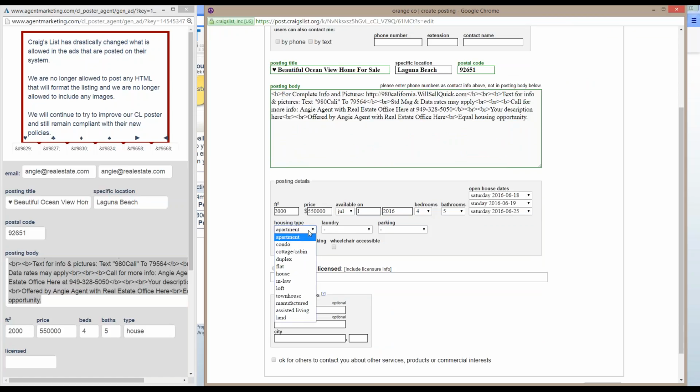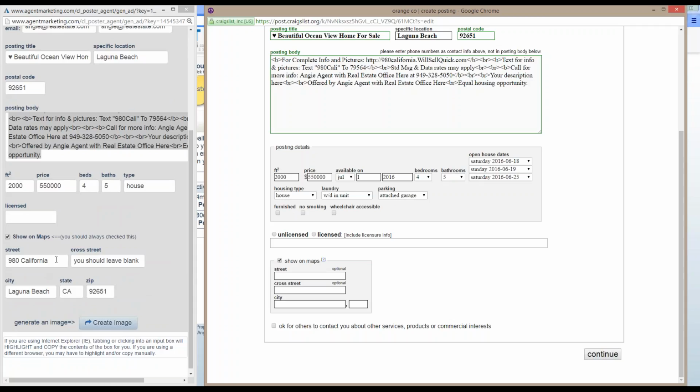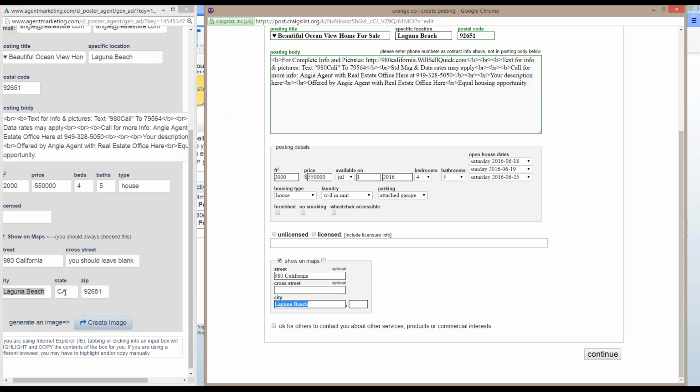Here it gives you the housing type, so you can select which type of home it is. You can select if there's laundry and what type of garage or parking or any type of that. Some homes can come furnished, so you can check that it's furnished, no smoking, and wheelchair accessible. And then also you have an option to show on the map. So what happens is you are going to be able to have a mapping option on the Craigslist poster. So I'm just going to go ahead and transfer this information over here. City is going to be Laguna Beach, and then we'll do California here.